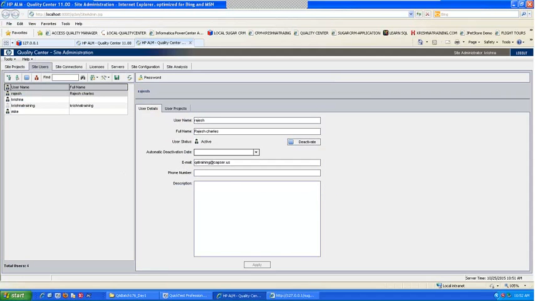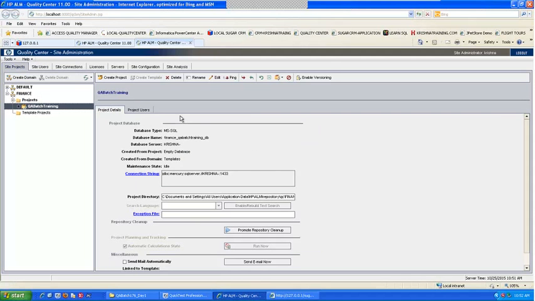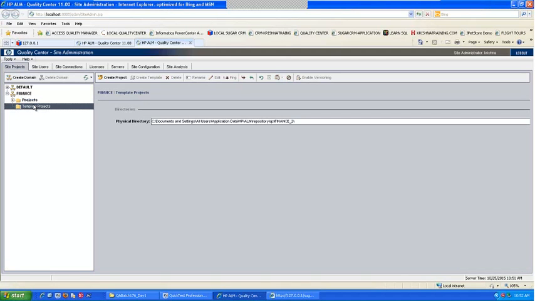Now a new user is created. He's here. Now I have to add him to the domain, right? Now what I will do, I'll go back to this, I'll double click on my QA training. Wait, hold on, project. How did I add him into this site connections?